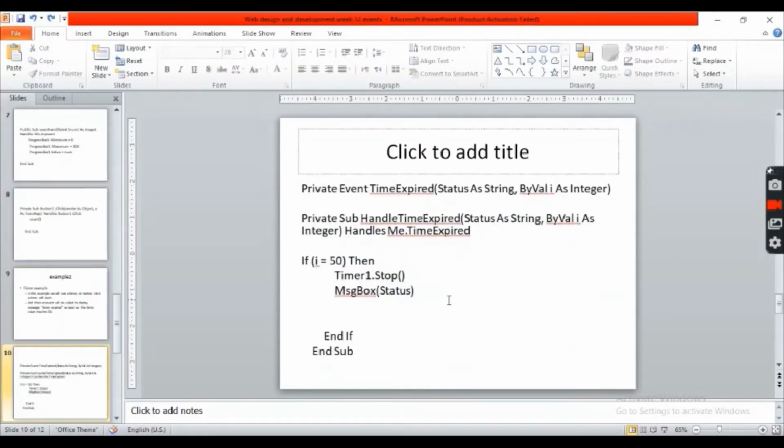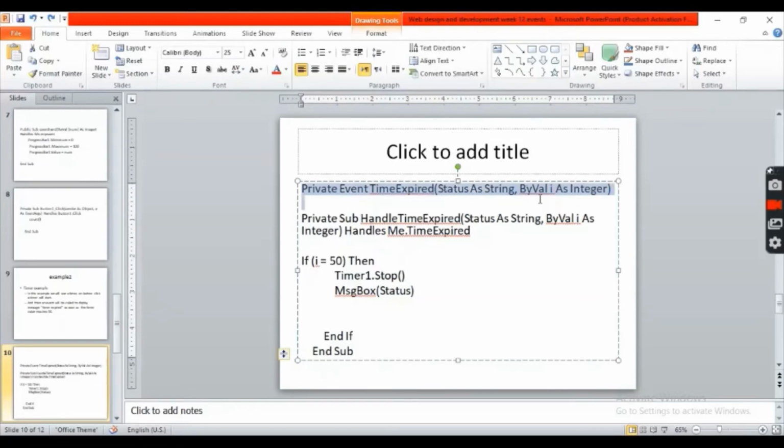I've copy pasted all the code one by one. I'm going to take the code to our file. This is the timer event. This time I have made it private, so it's up to you. Our event will take two values, a string, which is what we want to display, the timer has expired, and this I is the value of the timer, 1, 2, 3, 4 up till 50.